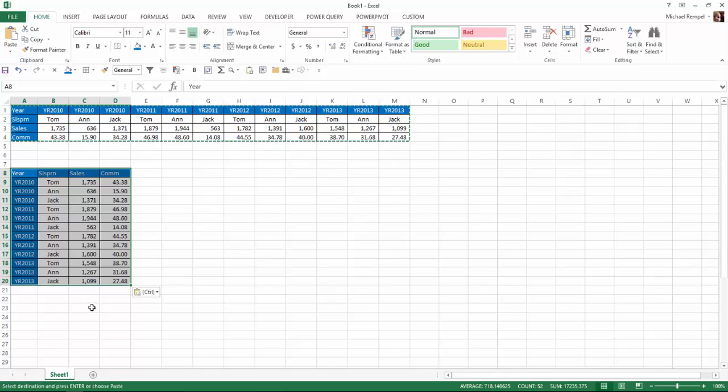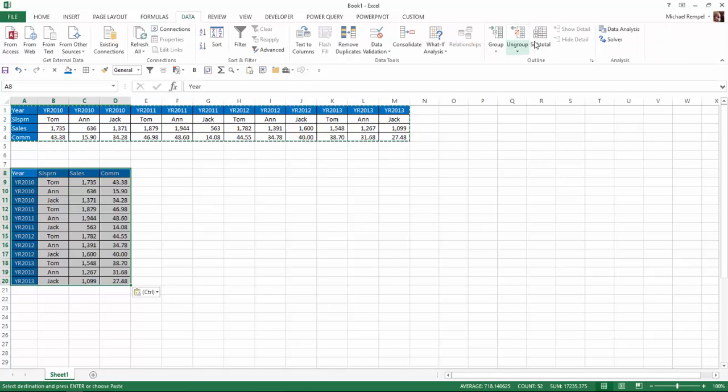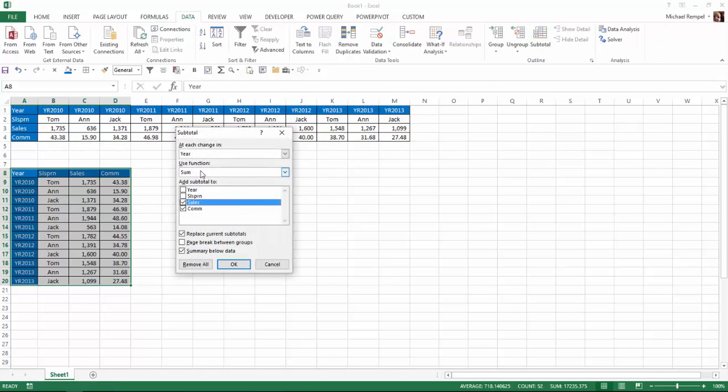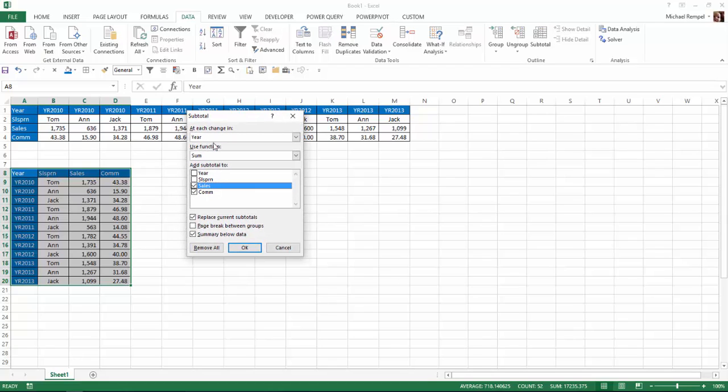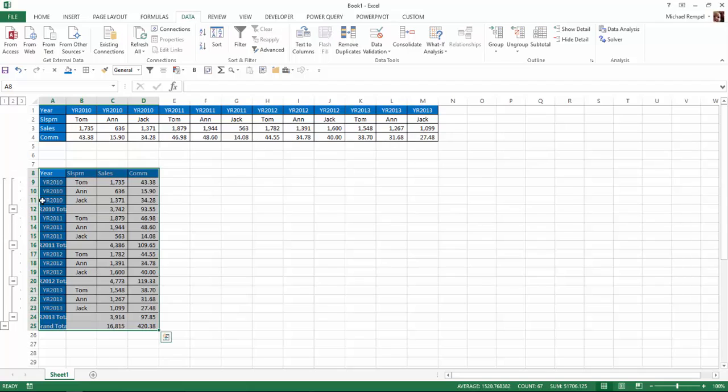From here, I can go to Data, Subtotal, and add my subtotals. In this case, at each change in year, I want to use a sum function to subtotal both the sales and the commission. So all I need to do is hit OK, and Excel has added those subtotals. And one thing that's always frustrating with Excel, when it adds the final subtotal and the grand total, if you've incorporated borders, it doesn't put the borders down there. So I'm going to go ahead and select that to add the borders.